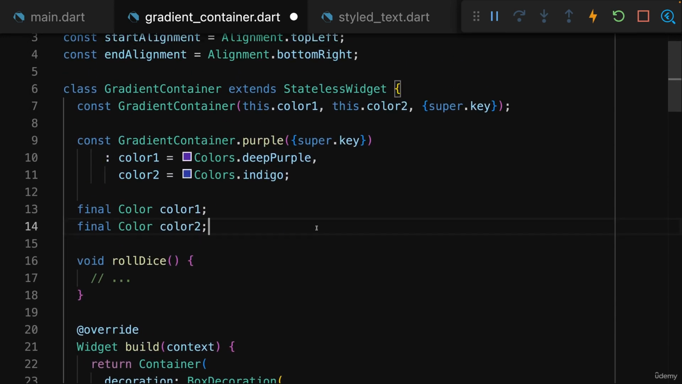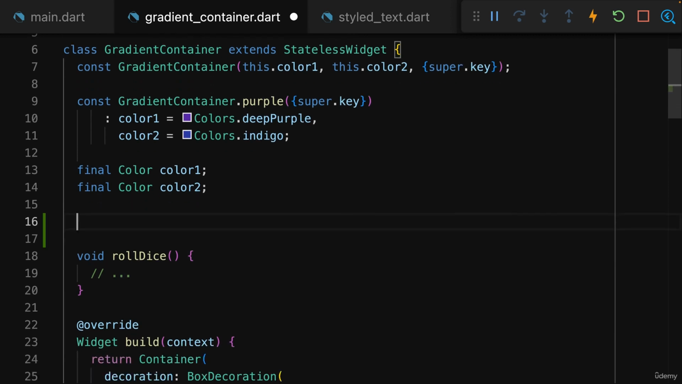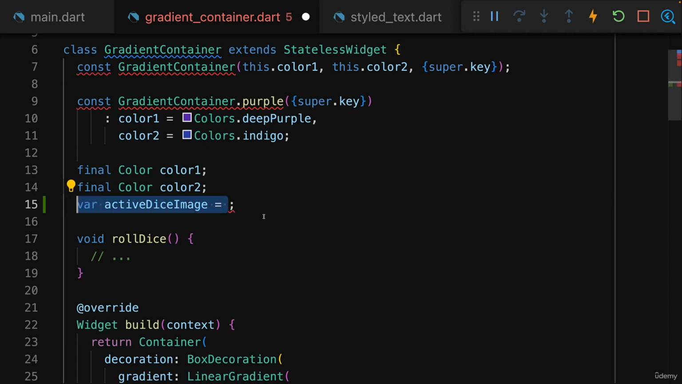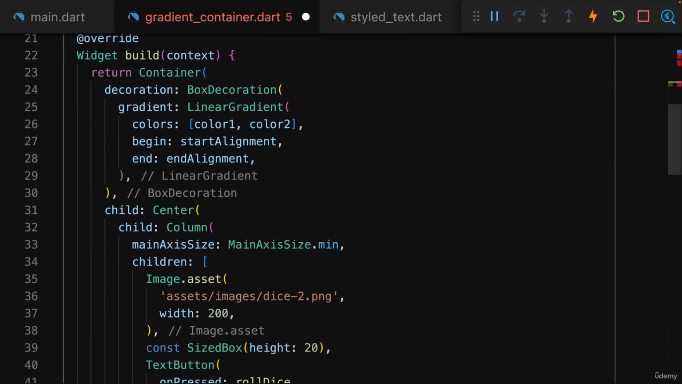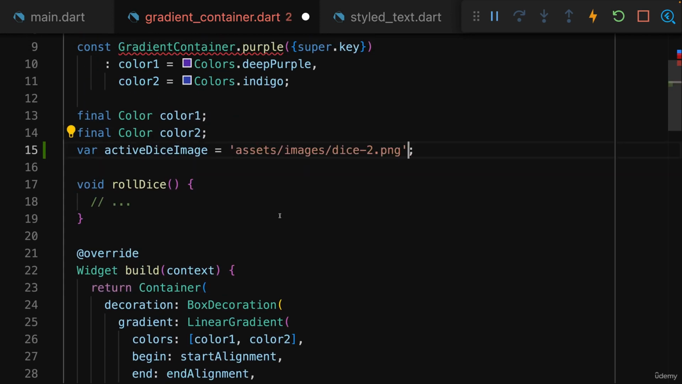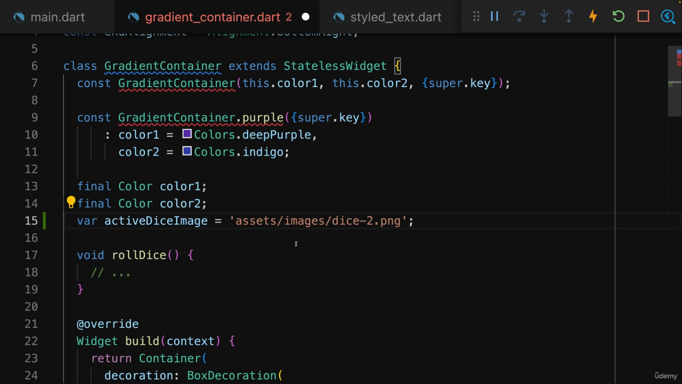To achieve this, we could add a variable to this class, a real variable that can be changed because now we do want to change things. We could add a variable with the var keyword and name this our active dice image. Anything like that. That could be our name here. Now, of course, this also should have some initial value, so we can set an initial value here. We don't have to do this in an uninitialized way. We can instead initialize this here, and for example, set this to this image path here. That could be what we want to do as a start.